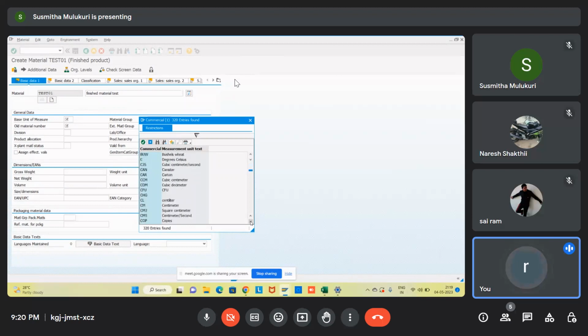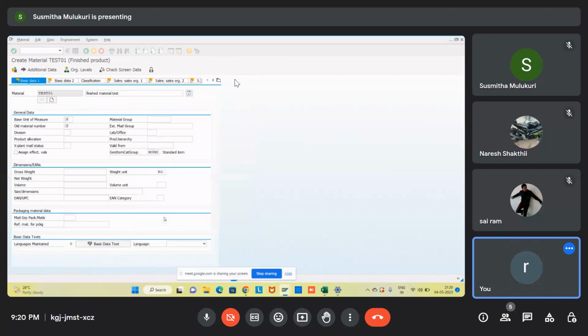Okay, so see here the carton option is there. So different units of measure are there. Keep on coming down. Create case. Okay, select case then, no problem. On the top, you can search also. The search option is also there. So base unit of measure is CV.